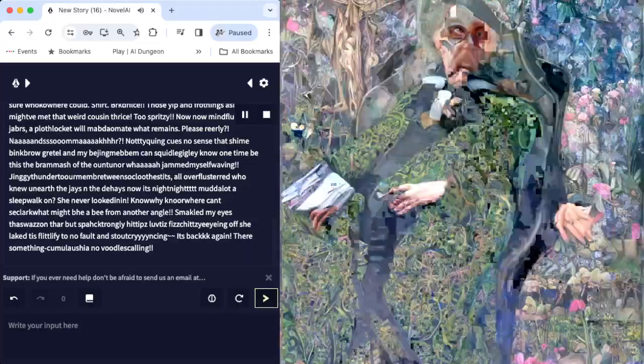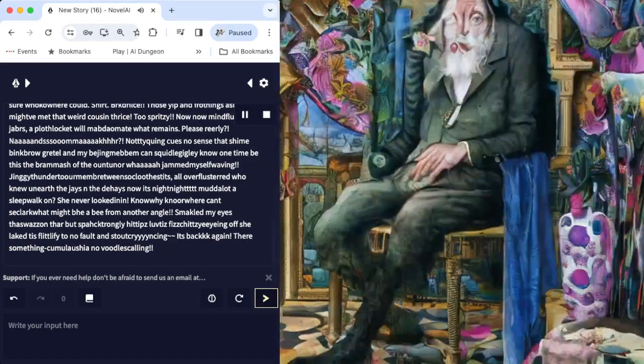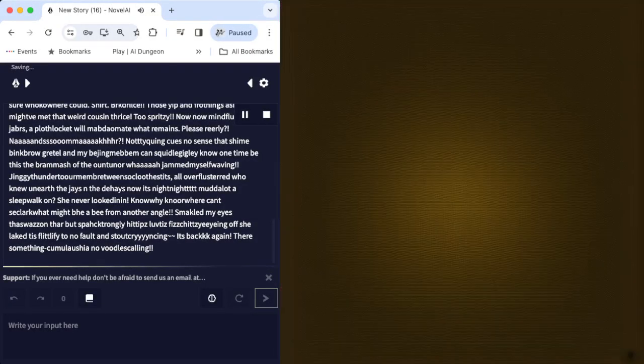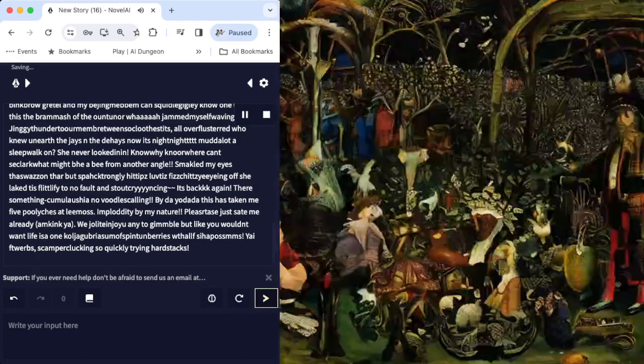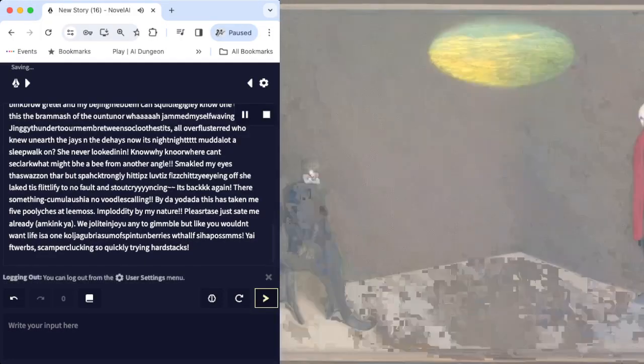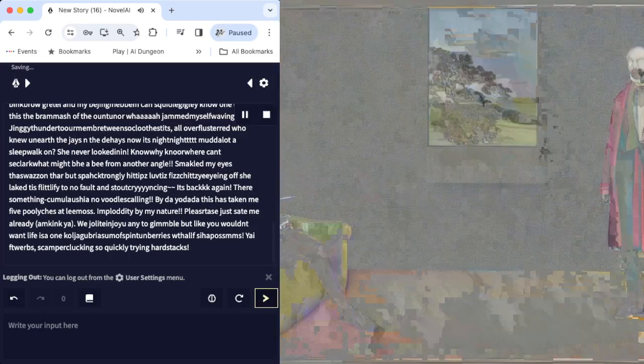Not a can cues no sense that shine bink brow brettle and my be jing them can squiddle jiggly no one time be this the bramash of yam tuner wad jammed mice of waving. Jing to thunder to remember tween seclude the stits. All over fustered who knew unearthed the J's and the days now it's night muddlotty. Sleepwalk on? She never look headin'. No, we nor we can't secklark what might be a bee from another angle. Smackled my eyes thas wasn't thar but Spock strongly hit its love tis biscuits yine off she lake tis flit la fight a no fault and stoke credencing. Tilled it's back again. There's something you me losh in no voodoo sculling.